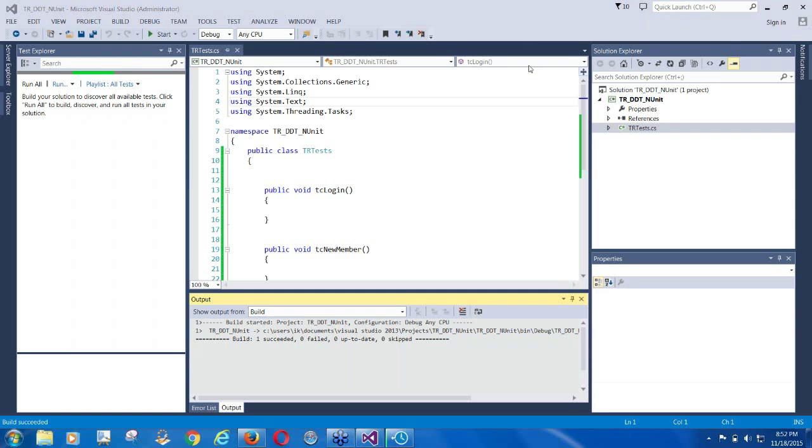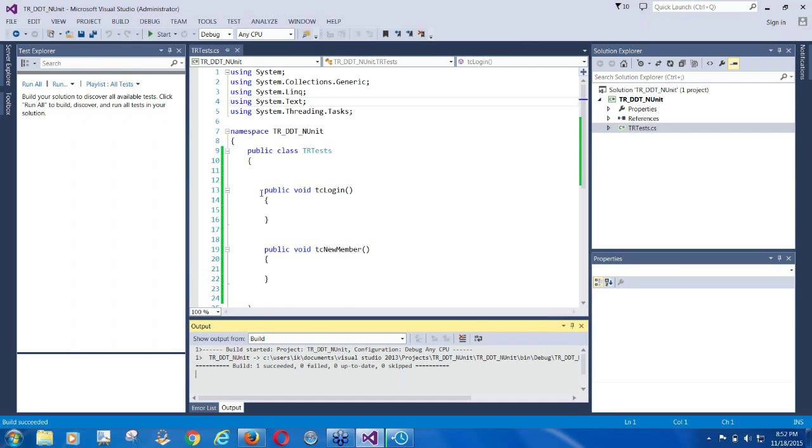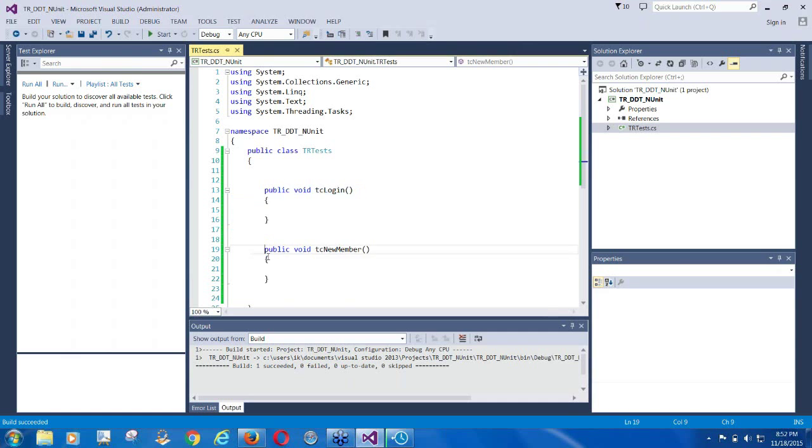Now, understand that here my objective is to build some test cases. Visual Studio would not understand this as a test case, neither this as a test case. The reason for that is this TC doesn't mean that it's a test case. To you and me, it's a test case. So how can you make Visual Studio understand this is a test case?